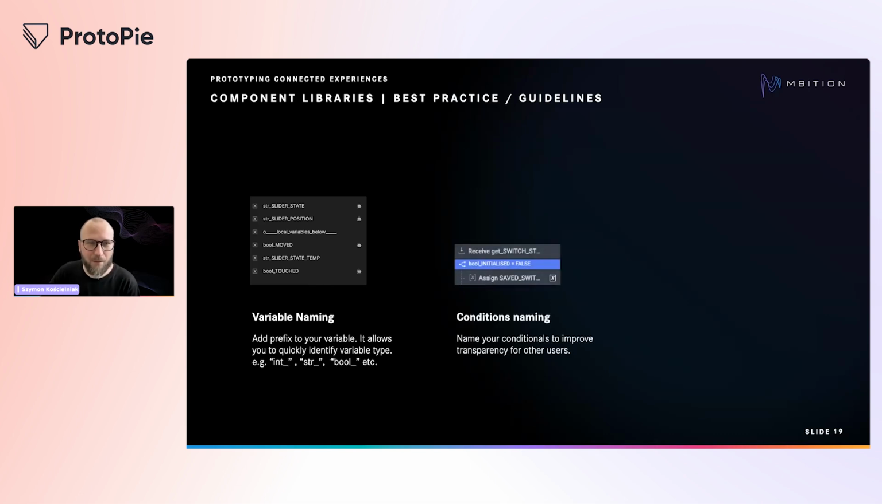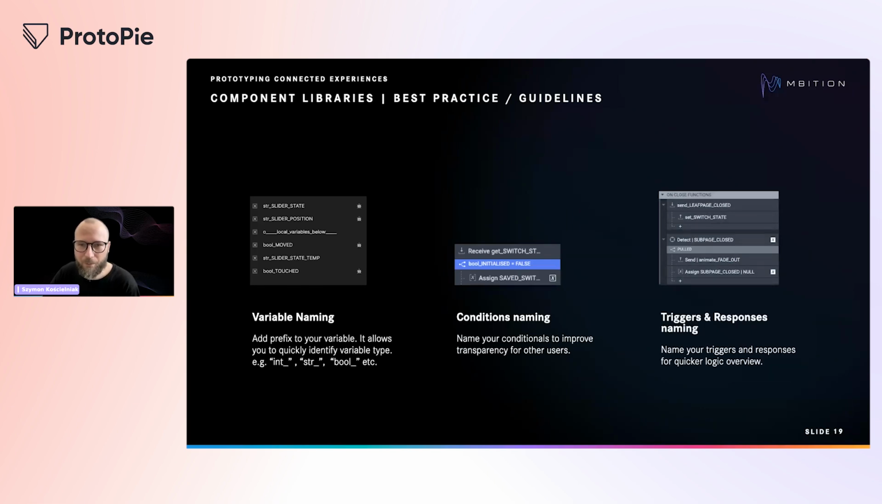Then condition naming, coming together basically. When we already have variable naming, I can ask in a condition whether it's false or true, and when I name the layer in the condition, it also allows me to be faster without clicking to see what's going on there. And last from this group, triggers and responses naming. So we can also name the response and name the trigger. In this case, you can see, for example, this send leave page trigger: this layer has the same name as the message.